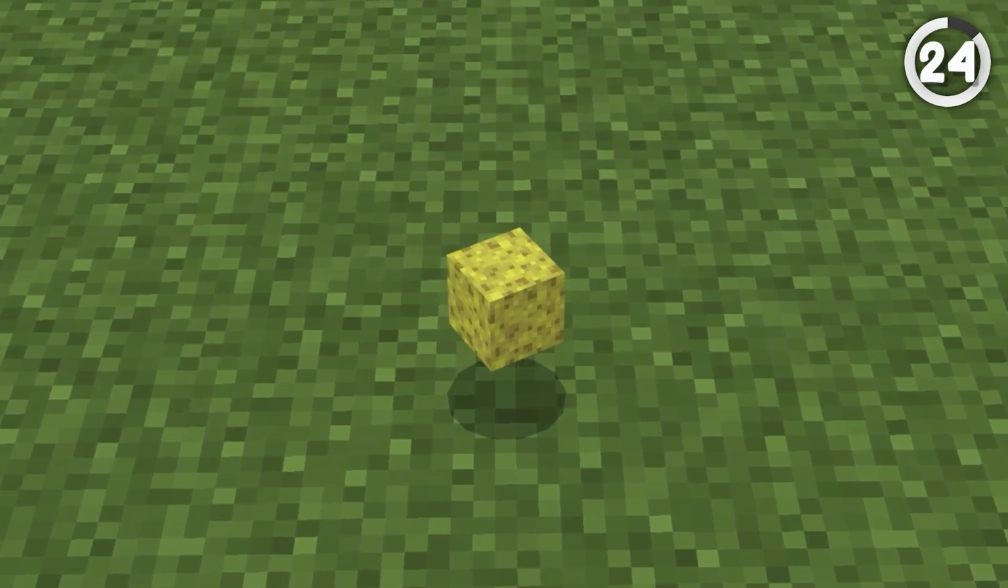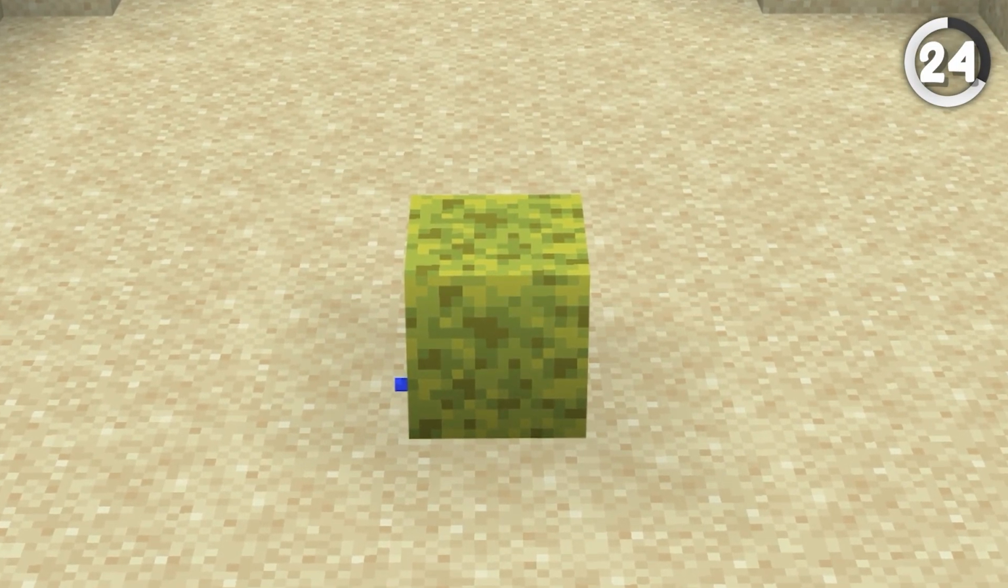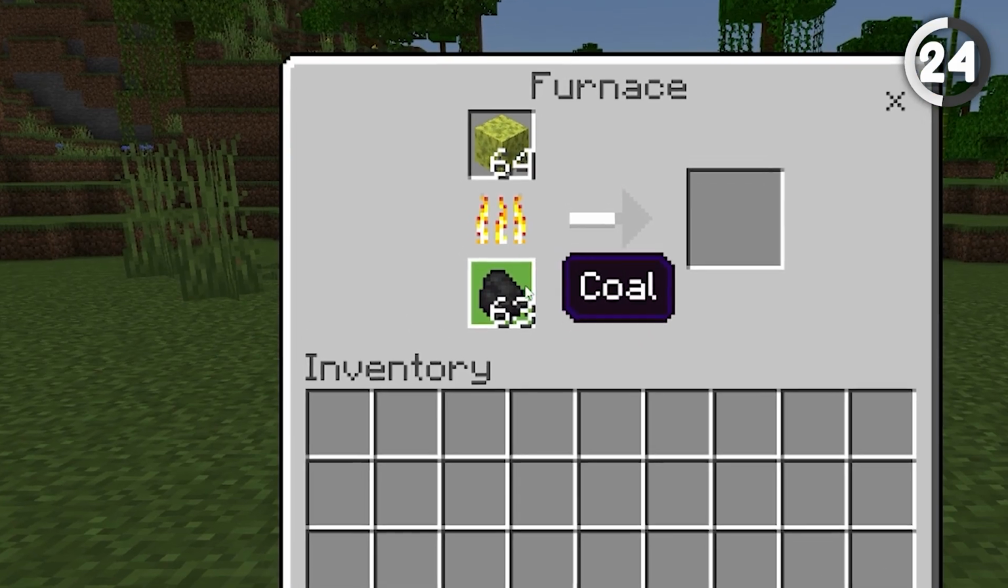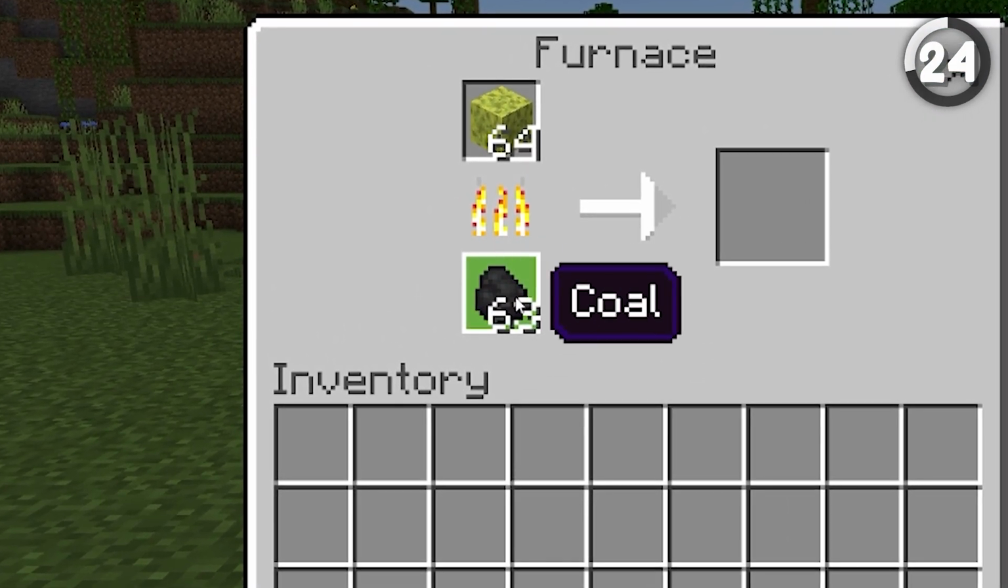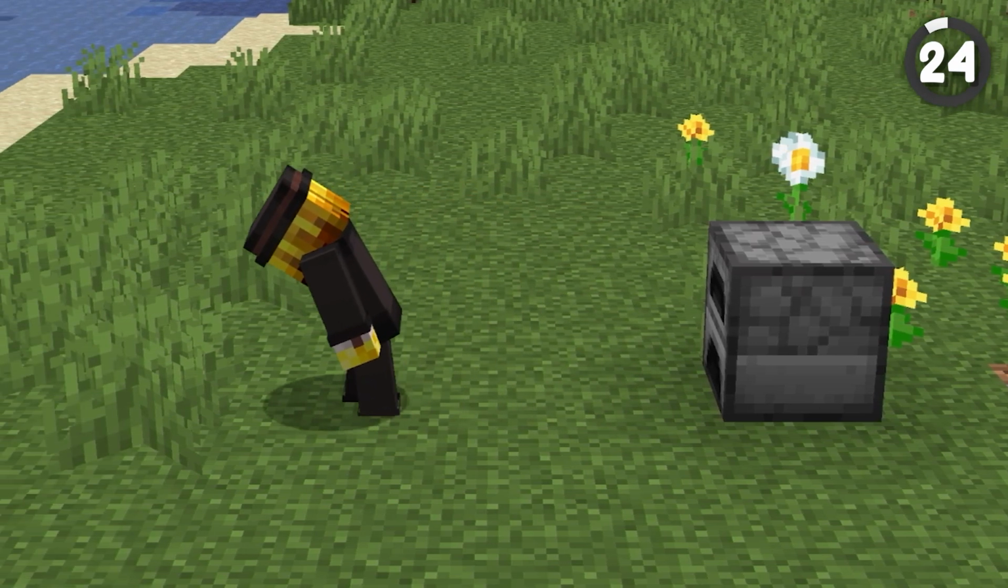Sponges have a neat trick in Bedrock. Leave them in a desert biome and they'll dry out without needing to be placed in a furnace. It's a handy feature for players who don't want to waste fuel on drying sponges, but Java players will have to stick to the traditional methods.